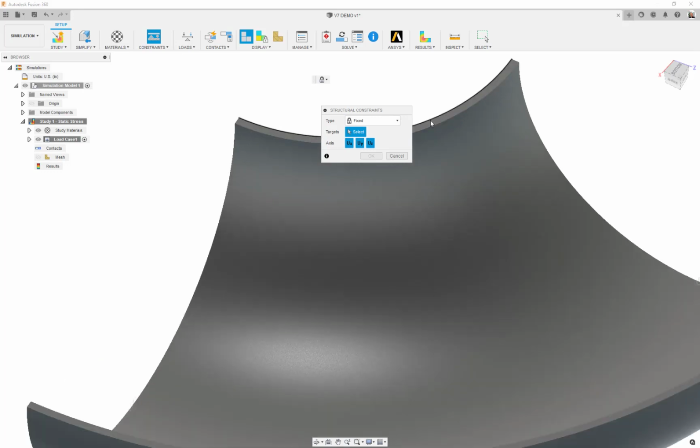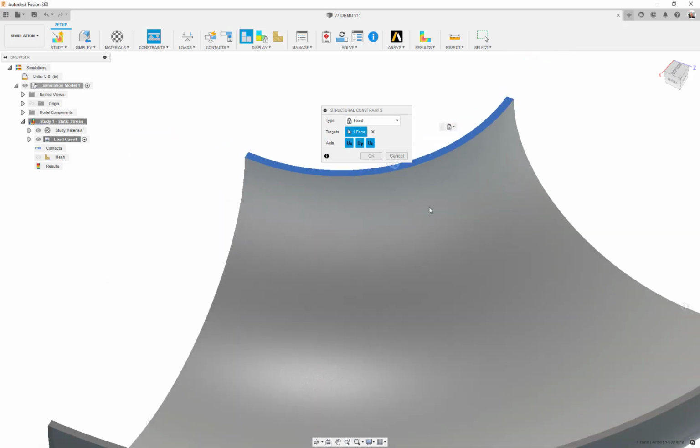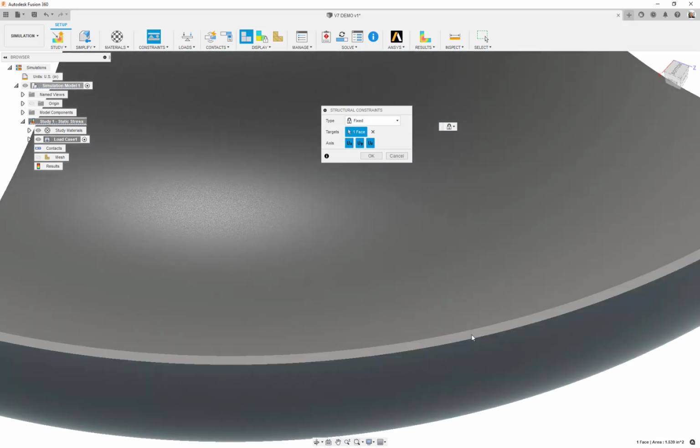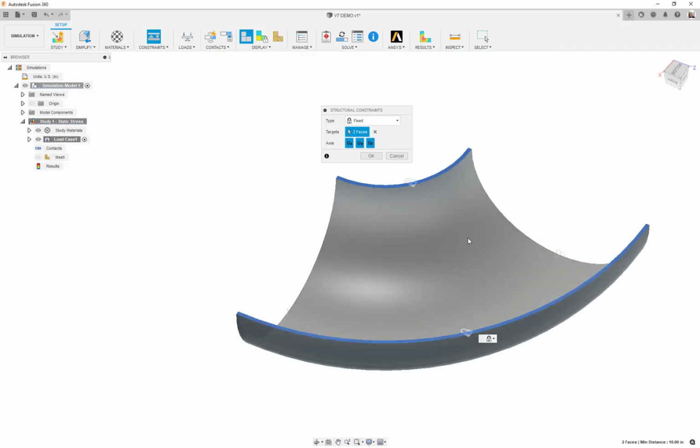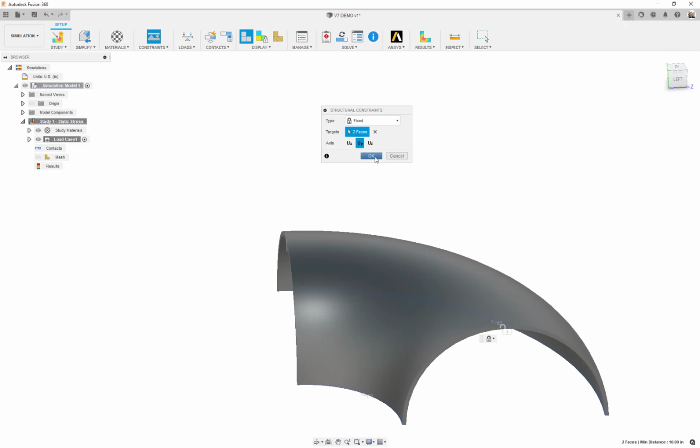So let me go ahead and select those faces a little bit harder. There we go, that face, and this one right there. And we're going to get rid of UX and UZ for that. So I'm just constraining again the translation perpendicular. All right, and we'll say OK. So there we go. The bottom takes care of Y, this edge right here taking care of X, this edge right here taking care of Z.